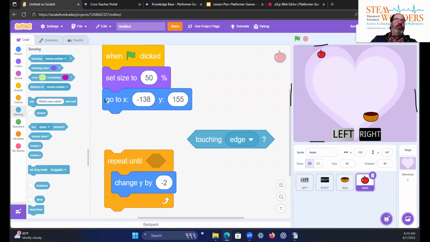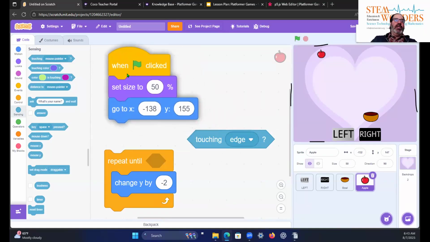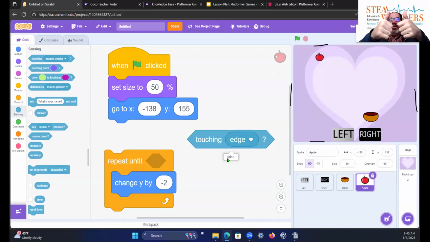So just have your three blocks: green flag clicked, set size, go to. Click the green flag, and then click on it. And if it says true, then you know you need to move it down. Okay? When you click on it and it says false, you're good to go.